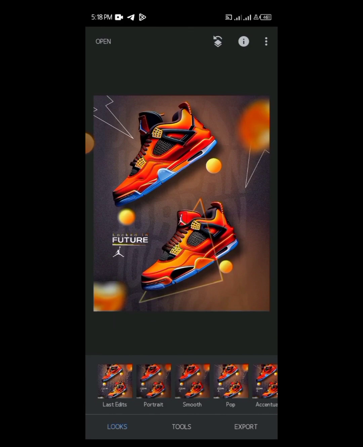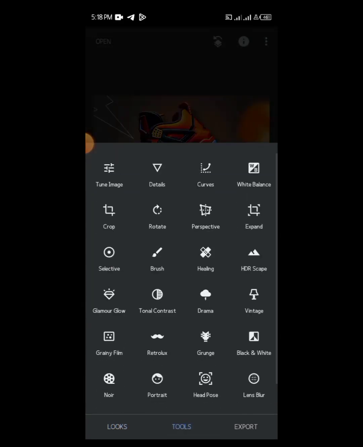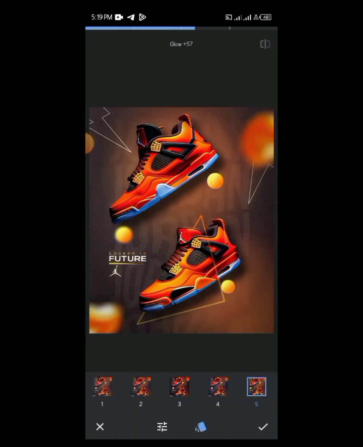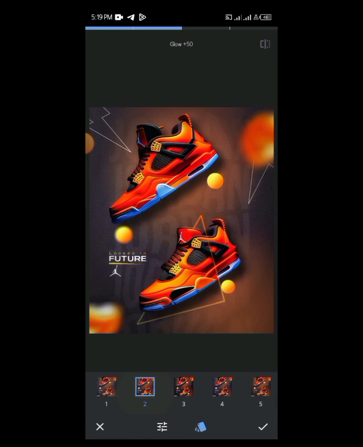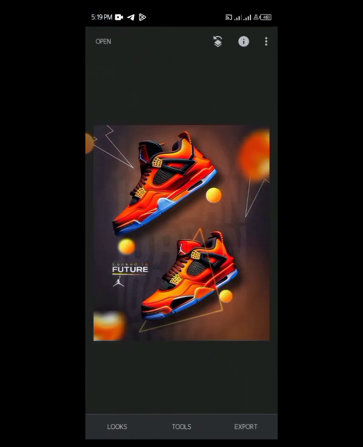I think I added something else here also. Come to tools, come to this glamour glow, and then work on what you have here. I think I used number 2. This is what I used. This is what we brought in from Pixellab, and this is what we have.